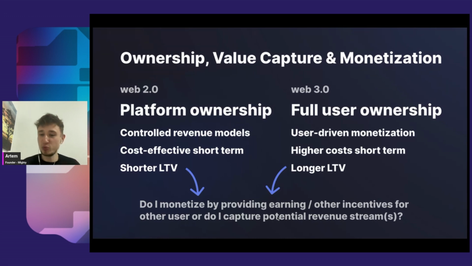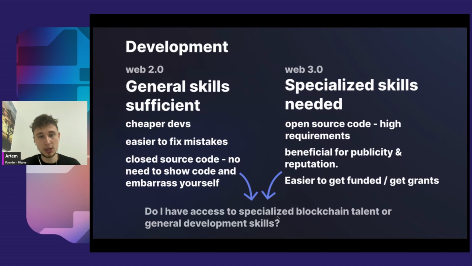And then it brings you higher costs short term because it's more expensive to build such systems, but it gives you longer lifetime value of the customer. So the question you should ask here is, do I monetize by providing earning or other incentives for my users, or do I capture potential revenue streams? And you don't have to choose between one or another. You can leverage them both in some combination, and this is where Web 2.5 comes about.